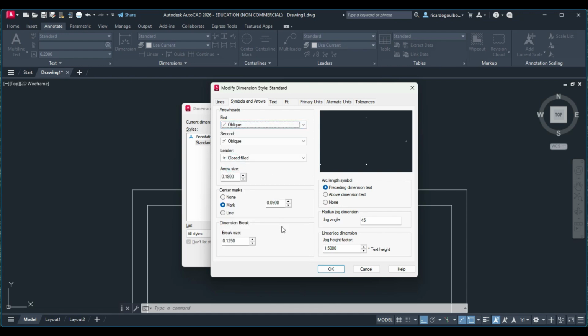Likewise, for leader line or leader, you'll keep it as arrow. For the size of it, you can also do the same thing as well, but instead of going 150 for this one here, you'll go 75. Center mark, we leave that alone. Break size, we leave that alone. Jog height and all that stuff, we leave that alone.